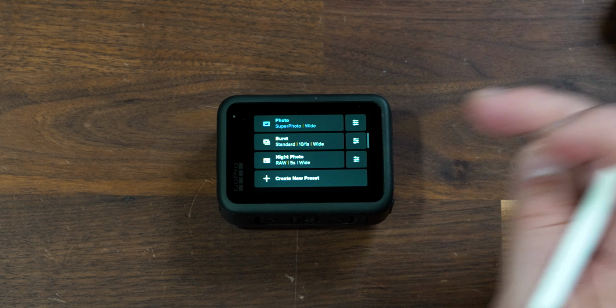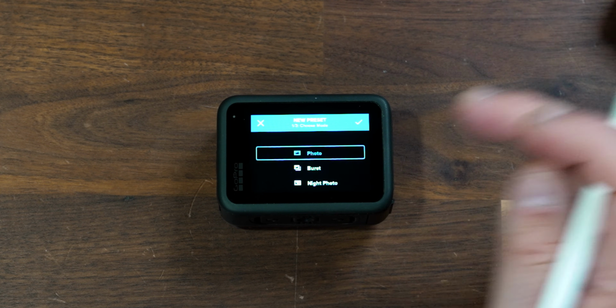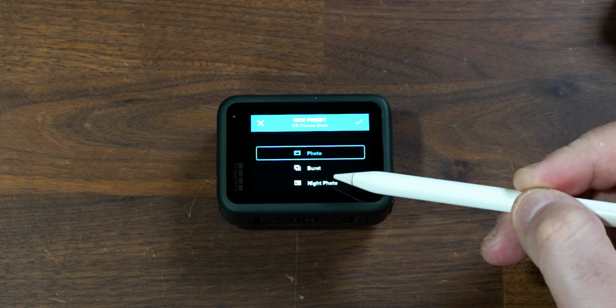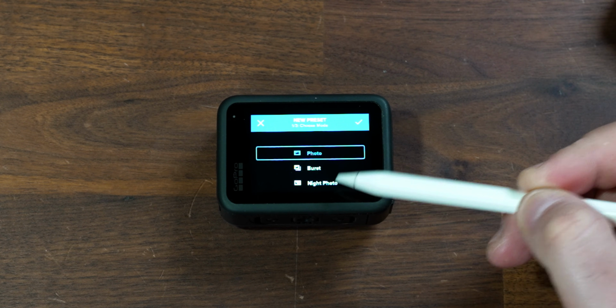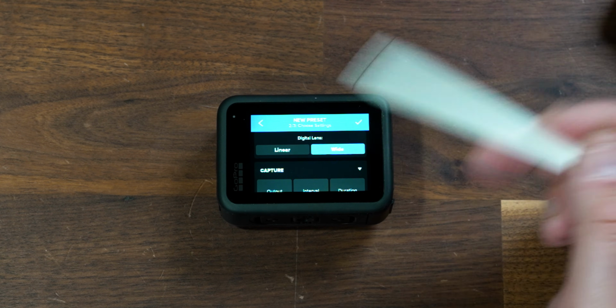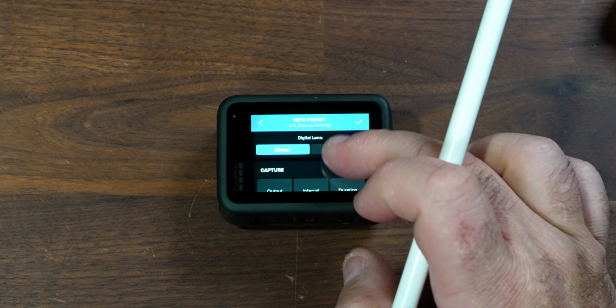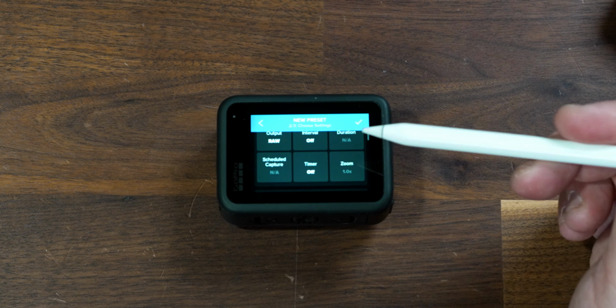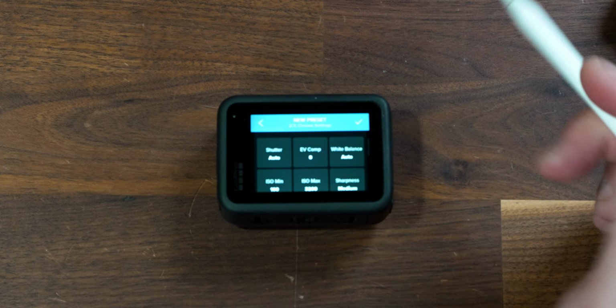Create a new preset. There we go. Now, are we creating a photo preset, the burst preset, or are we creating the actual night photo? In this case, let's do a normal photo preset. Which lens do we want? I'm going to go with the linear lens. I'm going to have the output as raw. I'm going to have no interval, no timer. Our shutter is going to stay there.